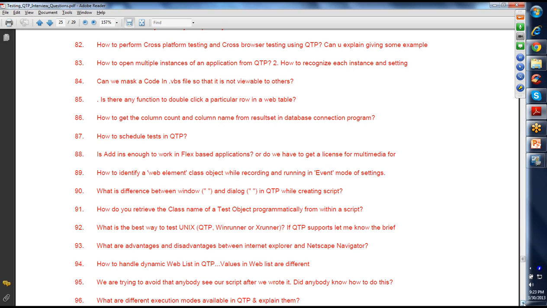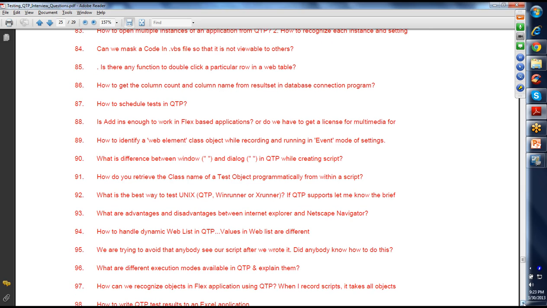We are trying to avoid that anybody see our script. This is what we already told. What are the different execution modes? What are the different modes available? Normal mode, fast mode, maintenance run mode, update run mode, and debug mode.